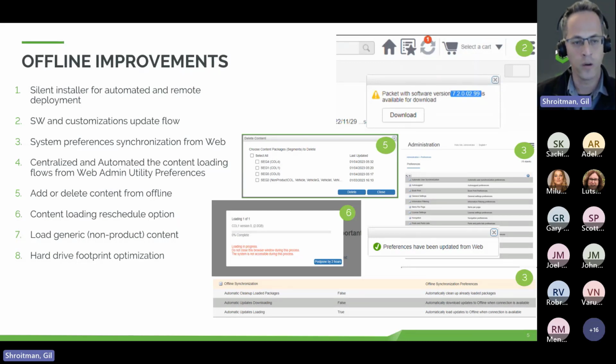In terms of the content loading, that's also something that we've kind of revolutionized. The data flow that used to be there before was very manually driven and very hard to follow, especially from customers' perspective that would like to make sure that the most accurate and complete set of updates are being pushed out to the offline technicians.